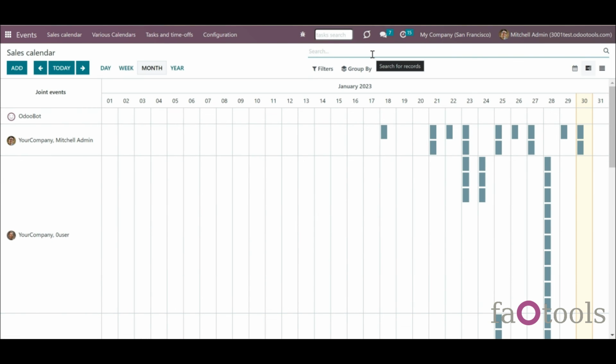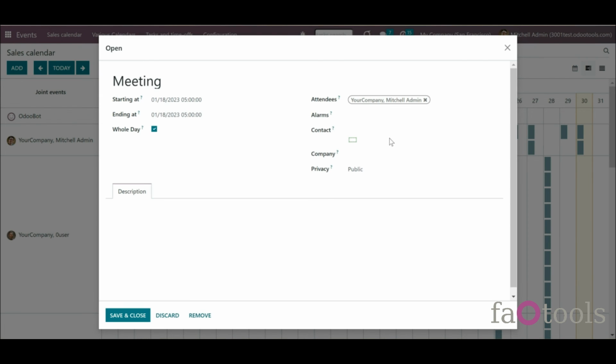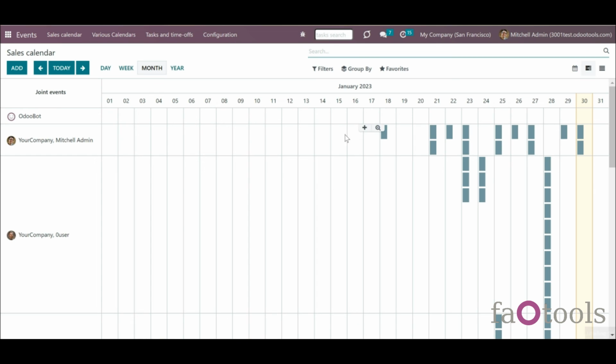Instantly access information about any event by hovering over it. To view the event, just click on it in the calendar. There you will be able to see the details of the event, change its start and ending date, add, remove alarms, and so on. To add an undefined event, click on the plus icon.